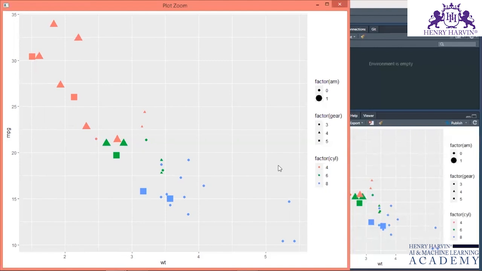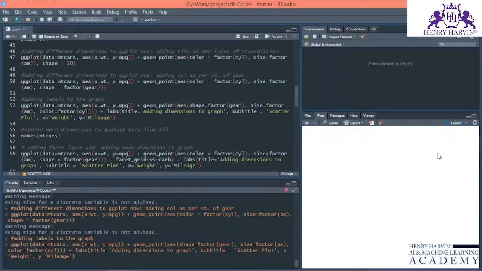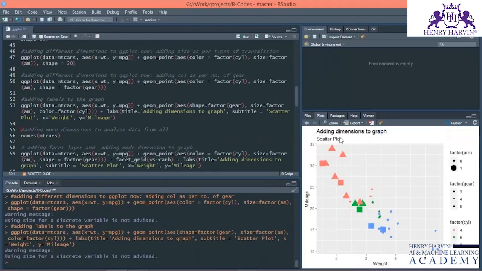So how powerful is ggplot, and how can it help you to build a graph? Now we are adding labels to our graph. To add labels, there is one more layer that we are adding, that is labs. Labs means labels. Within the bracket, the first thing we are mentioning is the title. So title is adding dimensions to the graph. Then there is the subtitle. Then there will be a small title, that is scatterplot. Then the x-axis name and the y-axis name. So let's execute it. You can see there is a heading, then there is a subheading, and the y-axis and x-axis names have been changed.